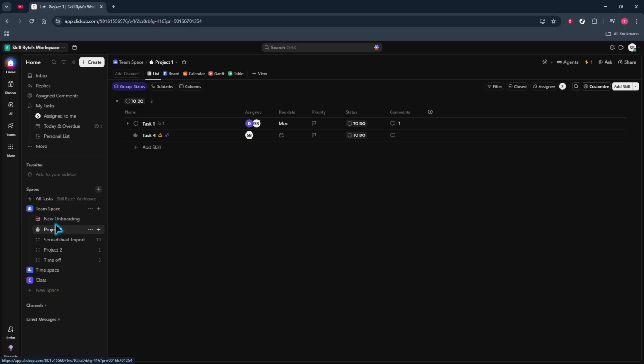Next, drill down into the project within that space. This is where your actual tasks are organized. Open the project that contains the task you want to tag. The goal is simply to get to the task level so you can attach or create the tag right where the work happens.